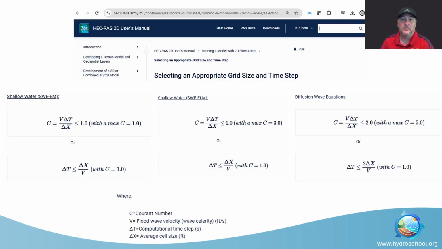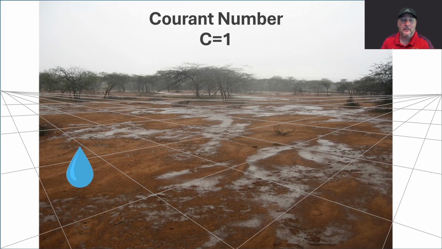So the HEC-RAS manual says you can go up to 5 with the Courant number. Now, I definitely don't like to go that high, but I'll link to the documentation page that has these equations in it about the Courant number. So again, back to our floodplain.